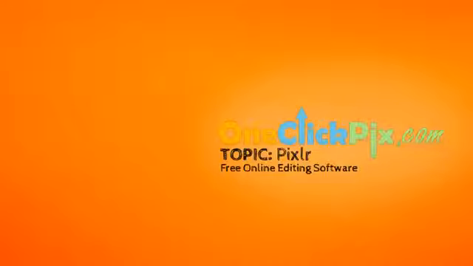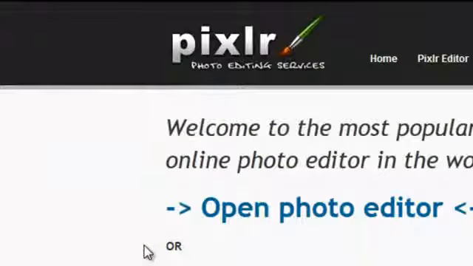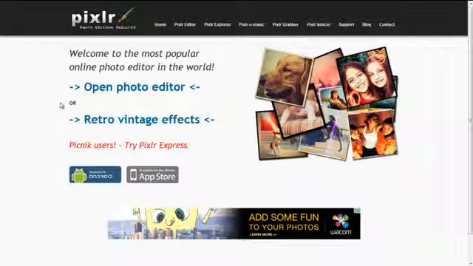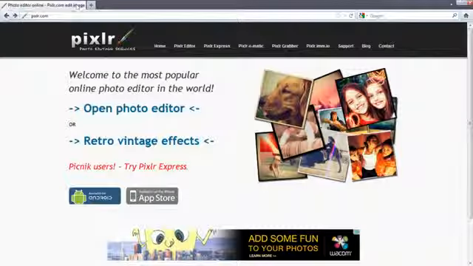In this tutorial, I'll introduce Pixlr. Pixlr is your online photo editing software that allows you to do some advanced image enhancing. It is a great tool when you are away from Photoshop or Photoshop Elements. Pixlr is also free. Go to Pixlr.com.